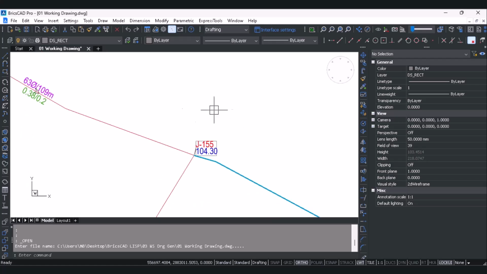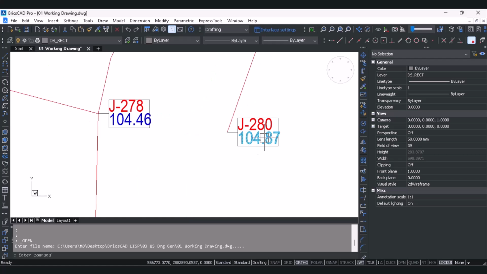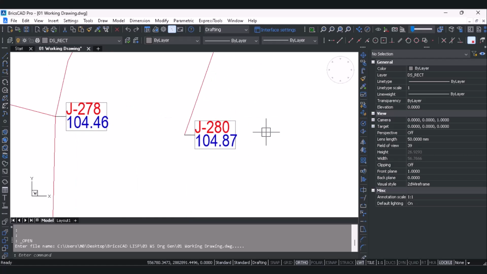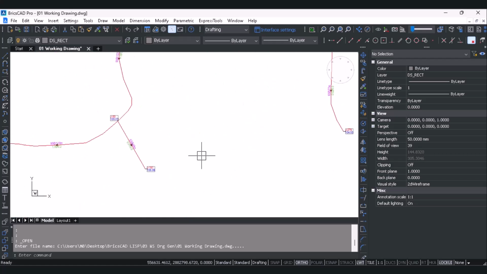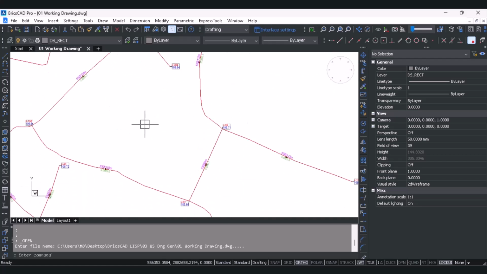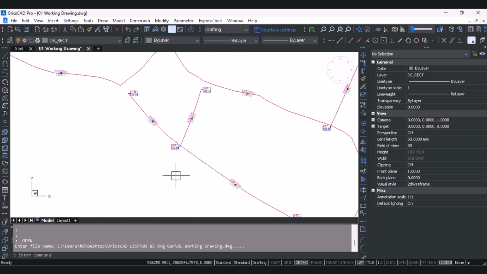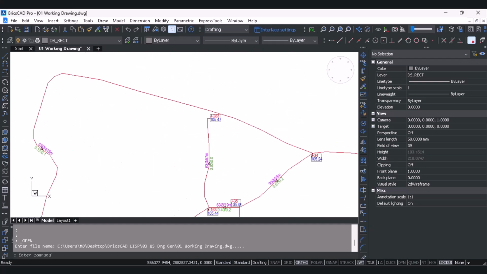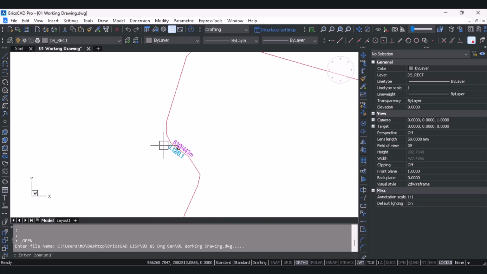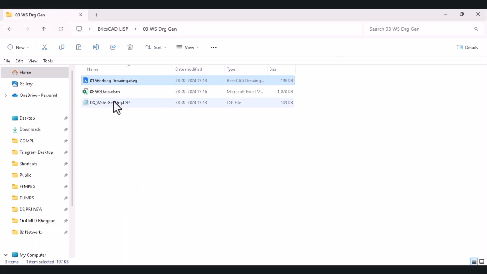As you can see, for the junction J155, the details are written on the north of the junction, whereas for junction 280, it is written on the right side of the junction, and for some other junction, it can be on the south of the junction, depending upon where the placement is possible. So you can see the placement automatically. There is completely no overlapping of text. I will show you how we are able to generate.